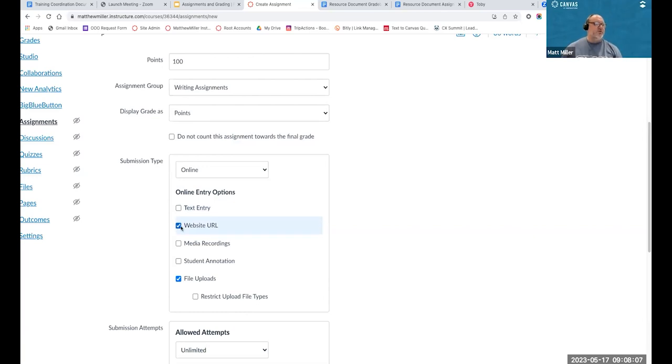The website URL suggests that they're going to be uploading a website or giving you the link to a website. Media recordings allows the student to record themselves answering the questions, for example. Let's say they don't have the ability to use a keyboard or whatever, and they want to record themselves giving the answers. They can do that as well, depending on the student.